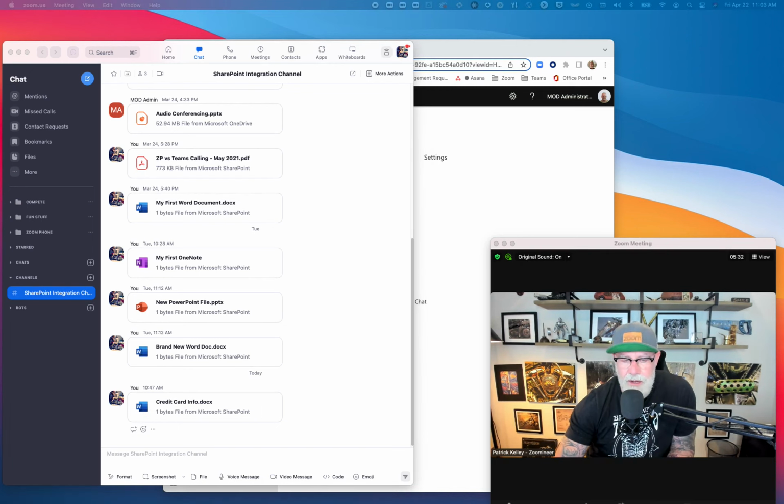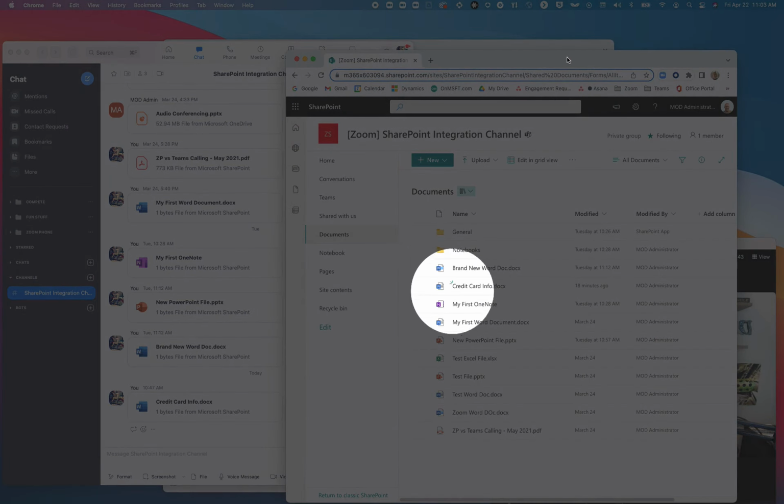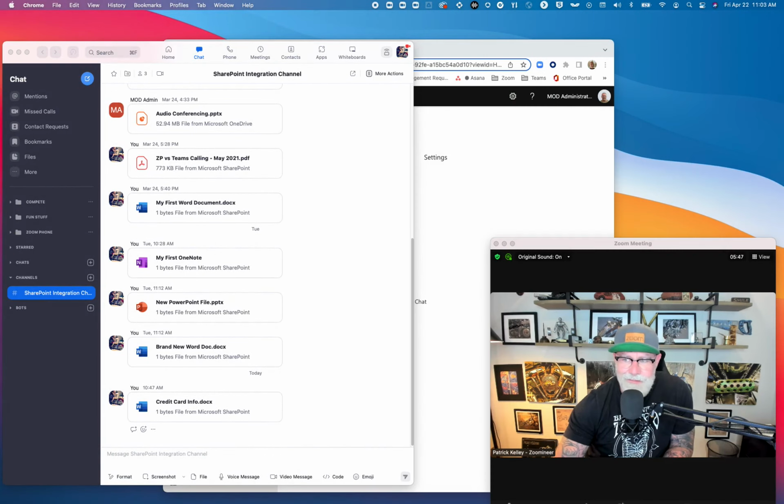Remember, I went through the documents for you. Inside of SharePoint, now that document has been created inside of SharePoint. And if you don't believe me, we can go over here. I open up that site, and right there you can see there's a new file called credit card info, created 18 minutes ago just for this demo.